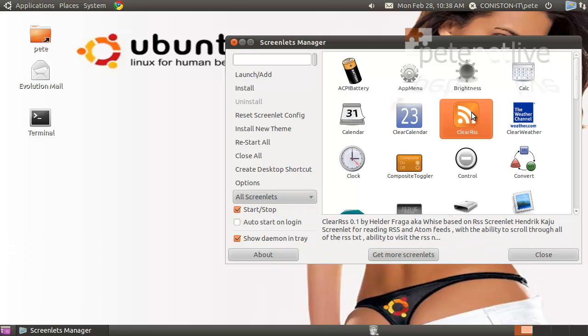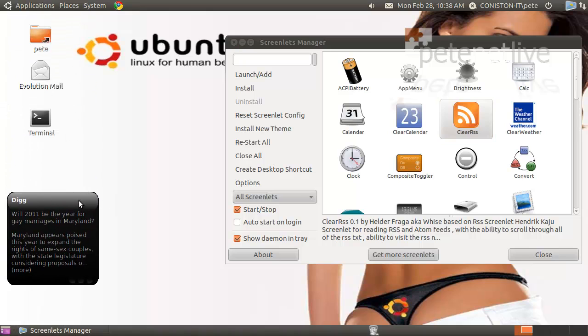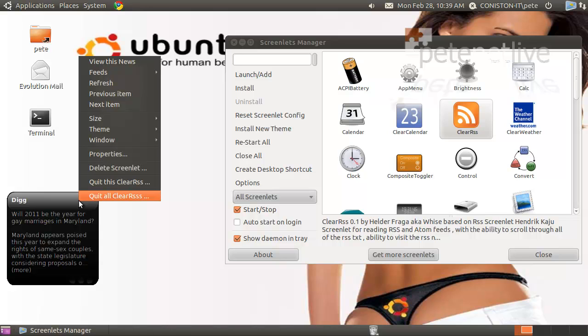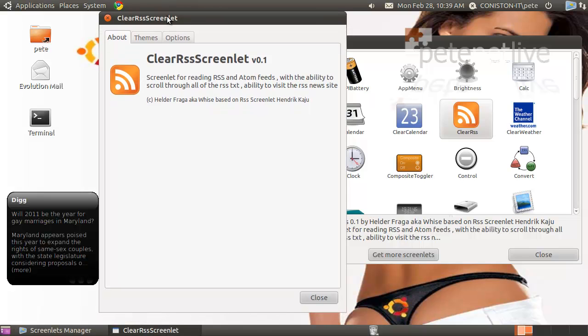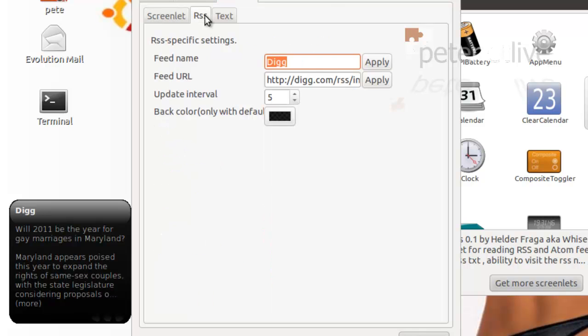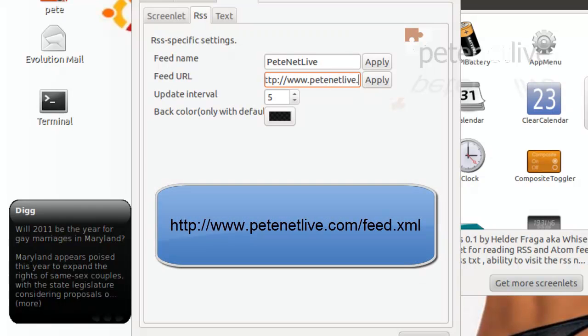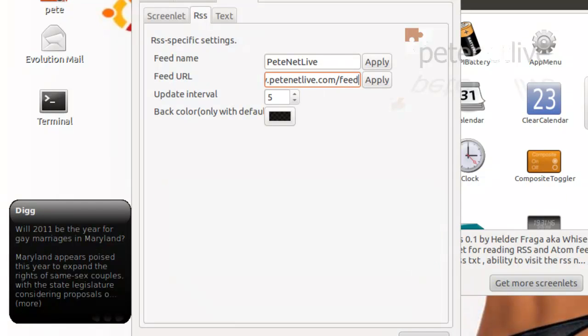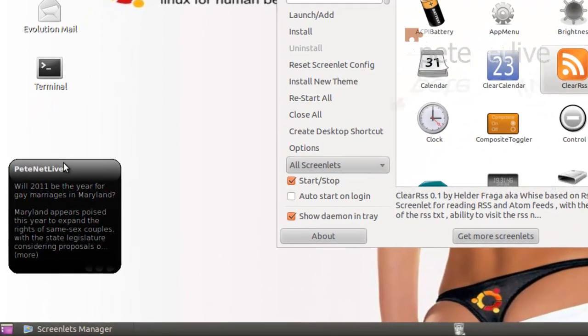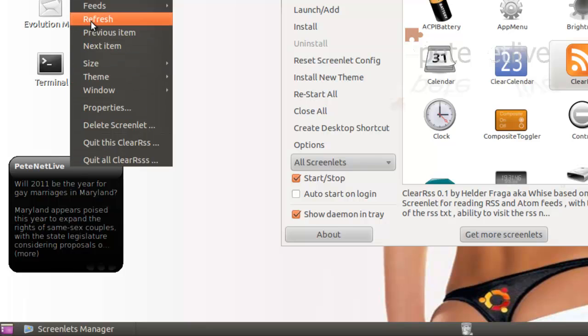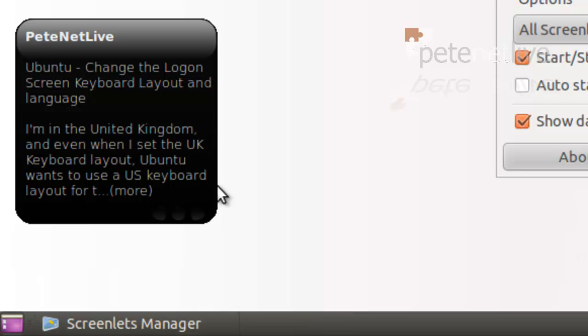Another really cool feature is there are various RSS readers. This one by default will point to Digg, so let's point it at something eminently more interesting. Go to its preferences, RSS. Okay, it's pointing at Digg. Let's change that. Point it at my RSS feed instead. And the URL for that is http://www.petenetlive.com/feed.xml. Apply. Now what you usually find is the content doesn't refresh for a few minutes, so just to give it a boot, right click and refresh, and there's the latest feed off my website. Cool, RSS reader.